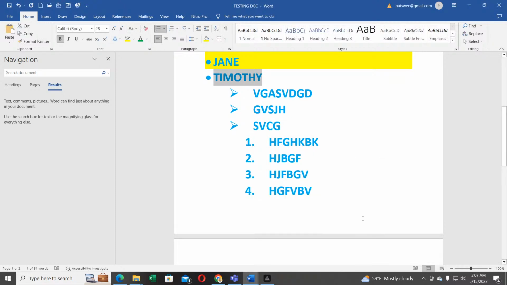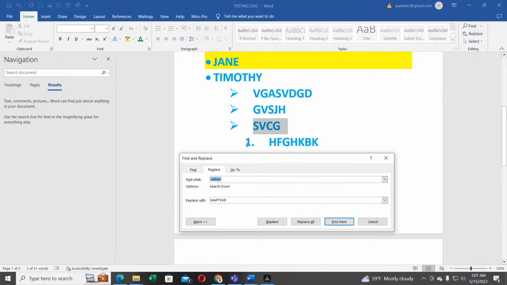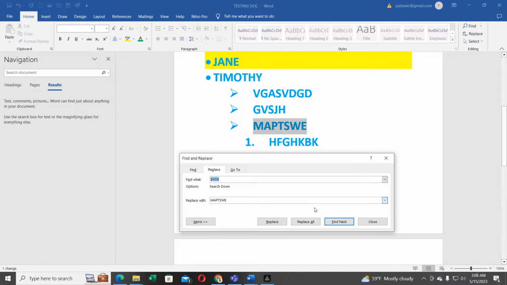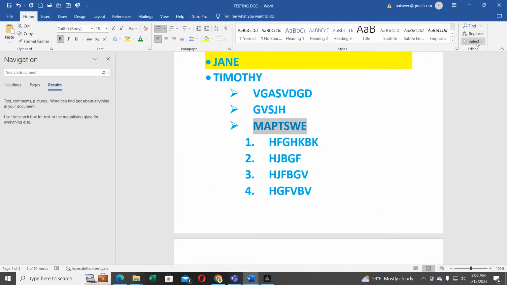So for example, I want to look for this. I go ahead and say find SVCG. Go and say find the next. It's already found. Then I want to replace it with this password. Replace all. Now you see it has been replaced. So generally that's how we can do that.